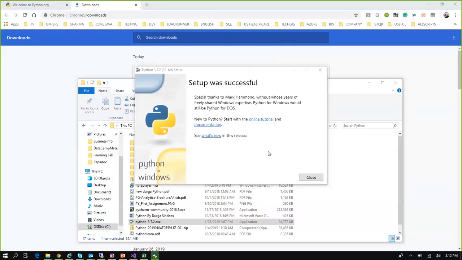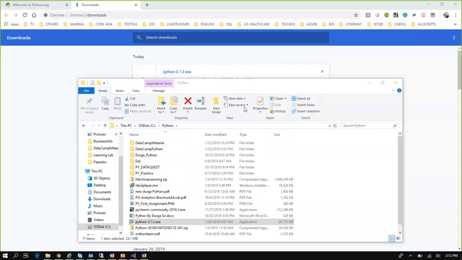Now we can see it got installed successfully. We can see that success message as well. Now we are going to close it. And then how will we verify that it is installed properly, or that the path we used to maintain in our environment variable got set or not? We'll just open our command prompt and cross verify whether it is installed properly and whether the path of Python got set in our environment variables, so we are able to use it or not.